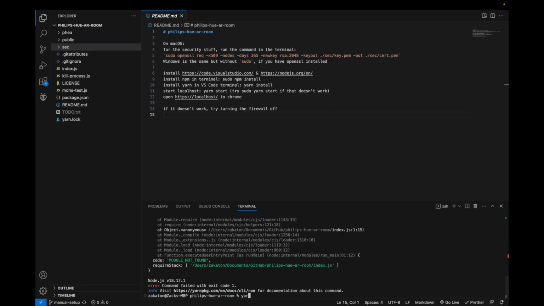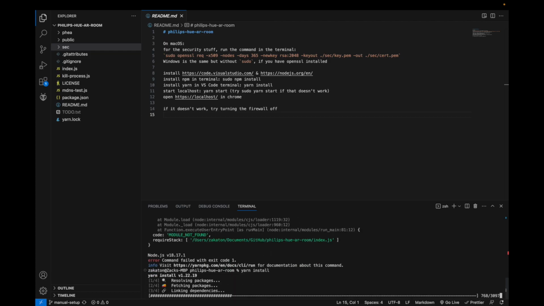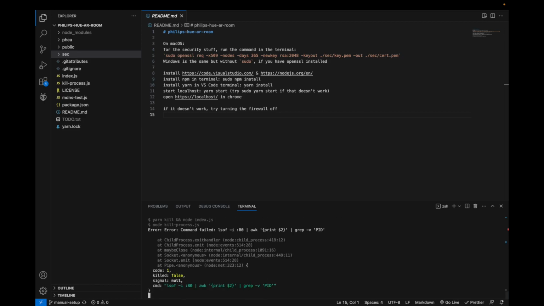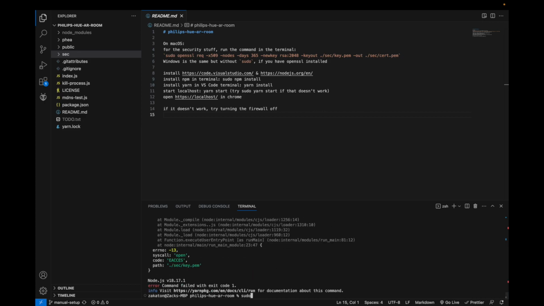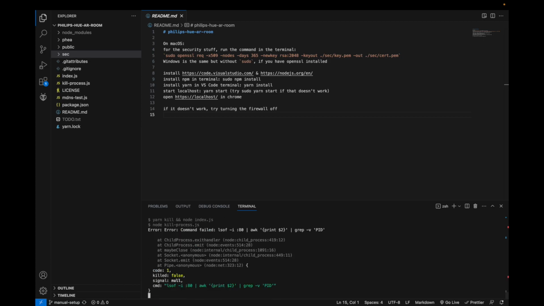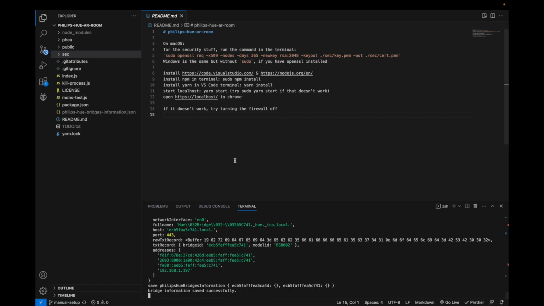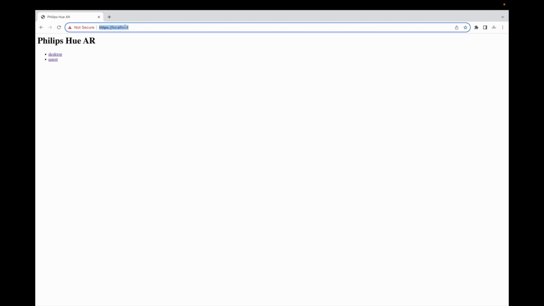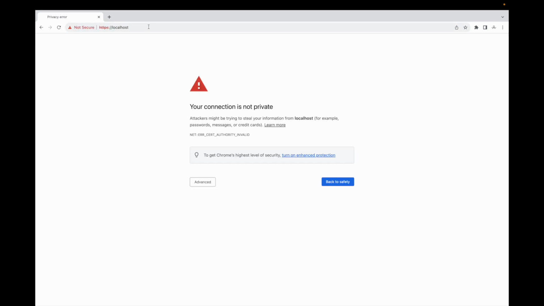Hopefully it'll run. Oh, whoops. I gotta do yarn install. It'll install everything. Then yarn start. And if that doesn't work, you can do sudo yarn start. Okay. And once that works, it'll connect to your Hue bridges, and then you can go to https://localhost. You'll see this page first. Your connection is not private, advanced, proceed to localhost, unsafe.